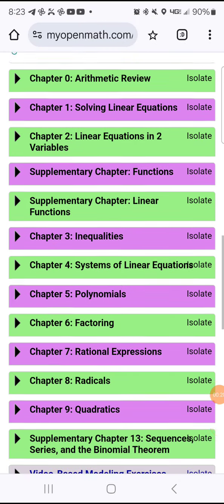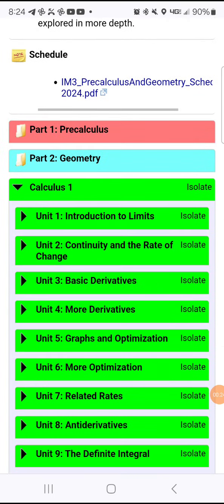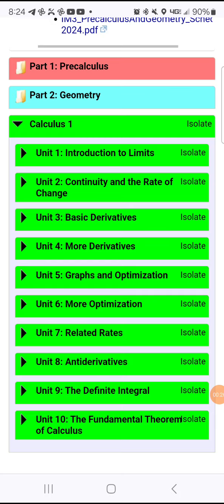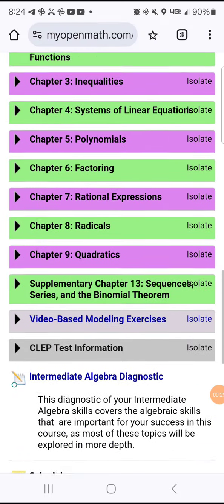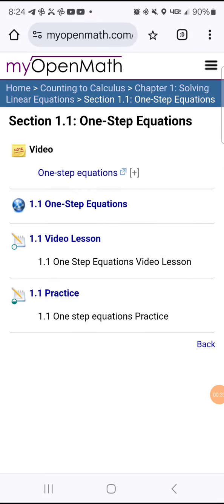solving linear equations. This is the second block. And then the third block is pre-calculus, geometry, and then calculus. We're going to do calculus problems, don't worry. But let's just go back for a second and let's go through these pretty quick here, starting with section 1.1.